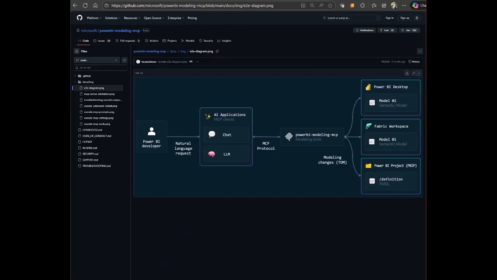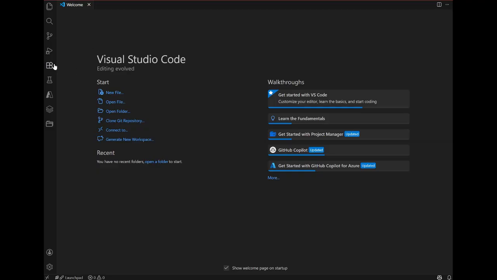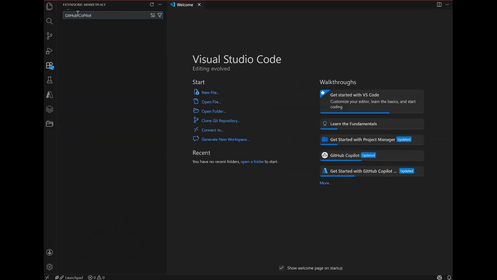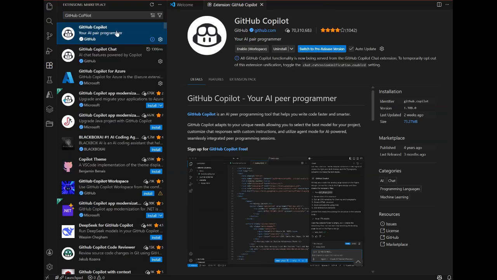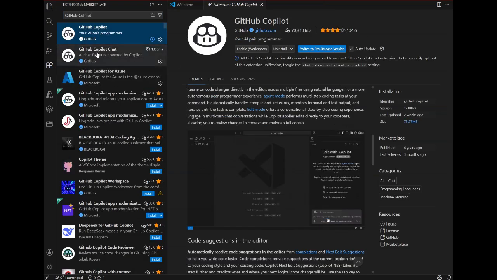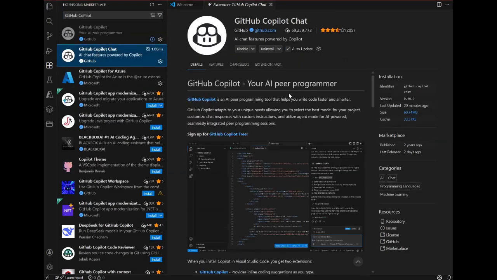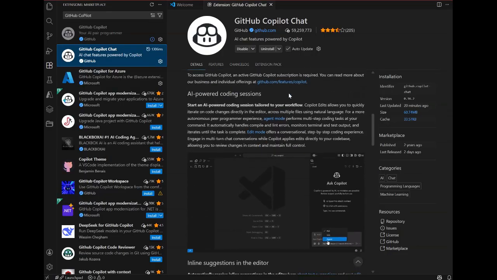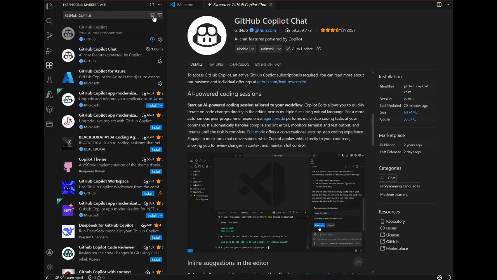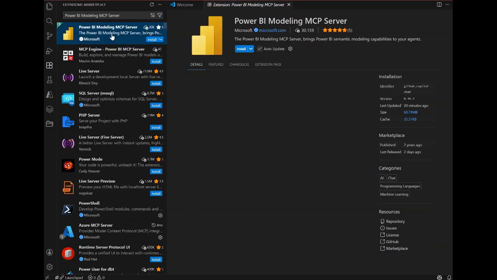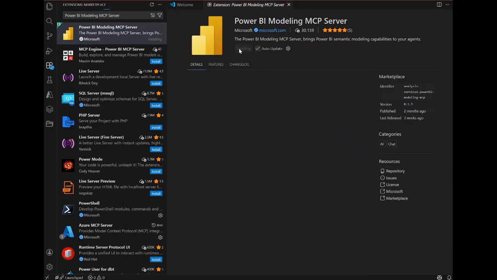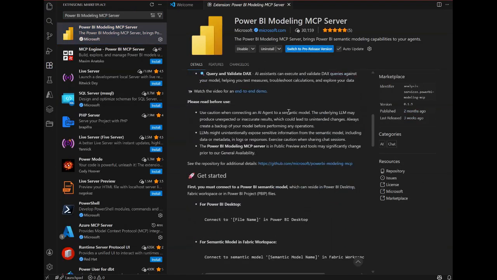Alright, let's get your environment ready. Fire up VS Code with the GitHub CoPilot extension. That's what connects CoPilot's agent mode to our MCP server. You'll also need GitHub CoPilot Chat enabled because that's how we send natural language commands to analyze and document the model. Make sure your Power BI Modeling MCP server is running locally. I've got the setup link in the description.